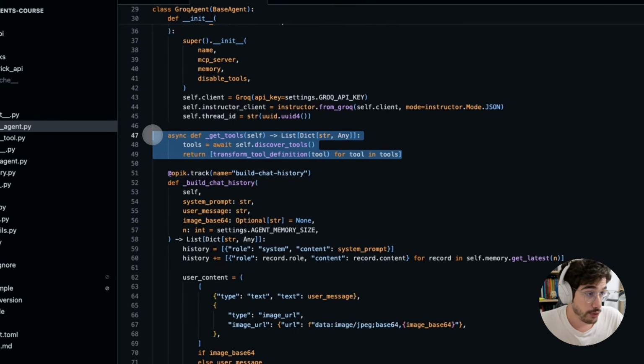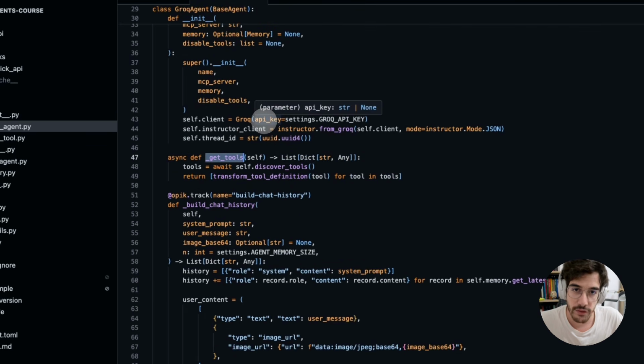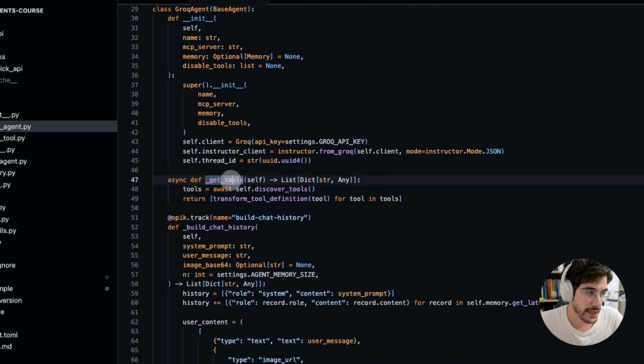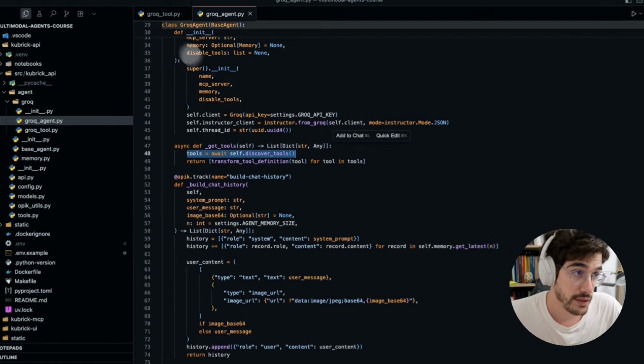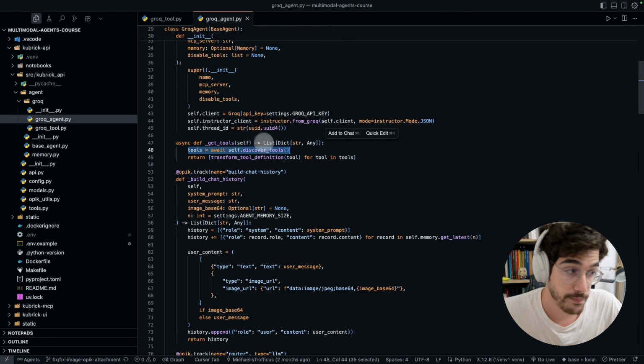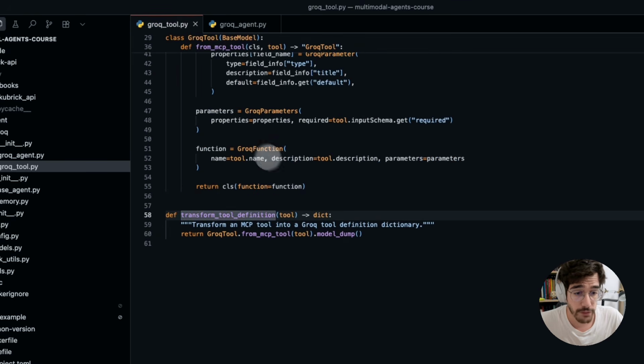Great. So first of all, implement the first required method, the first abstract method, the get tools method. And this is just going to discover the tools. Remember that this is something implemented in the base agent. And then transform tool definition. And what is this? This is really important.